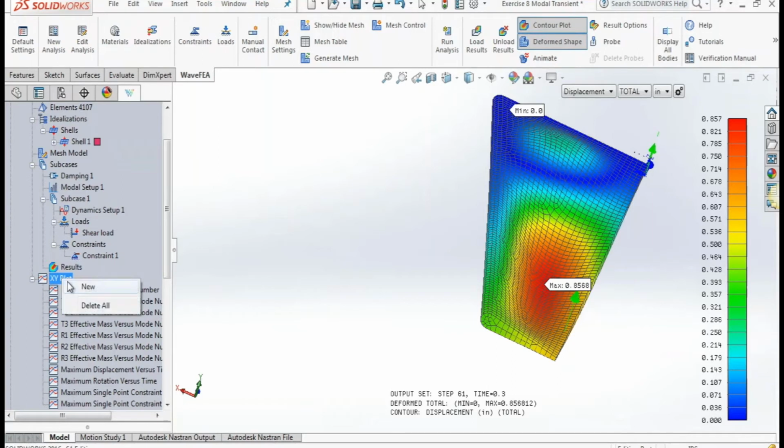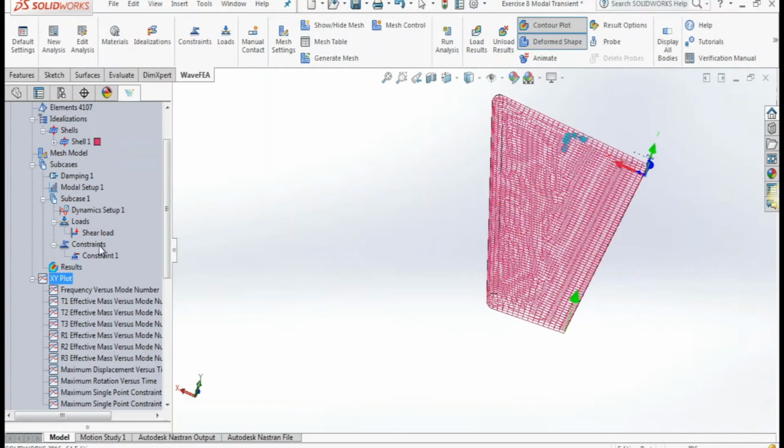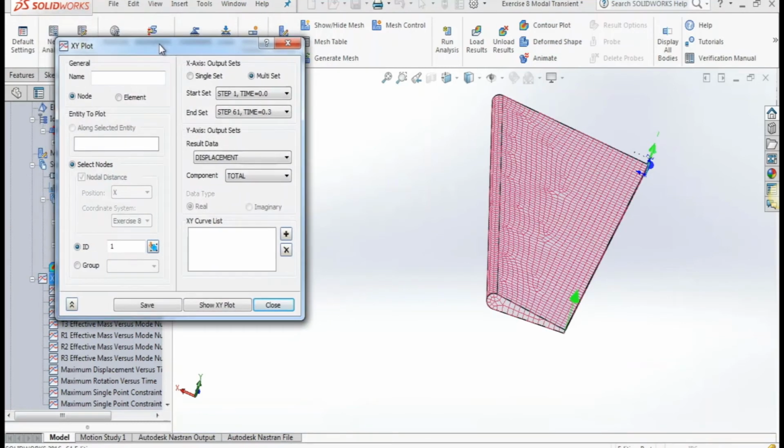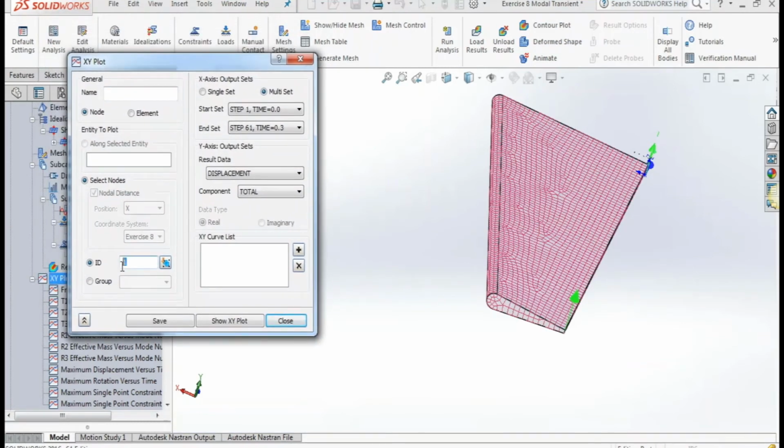Under XY plot, select new. Enter the node ID as 4495. Click on show XY plot to see the displacements versus time plot at node 4495.